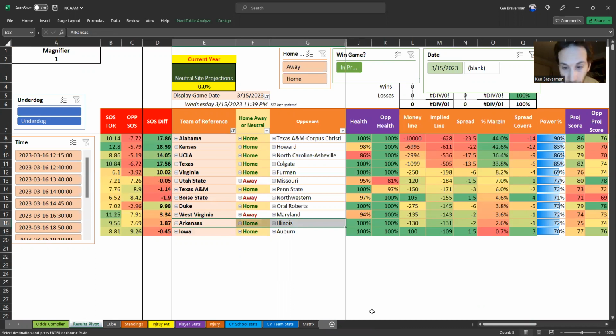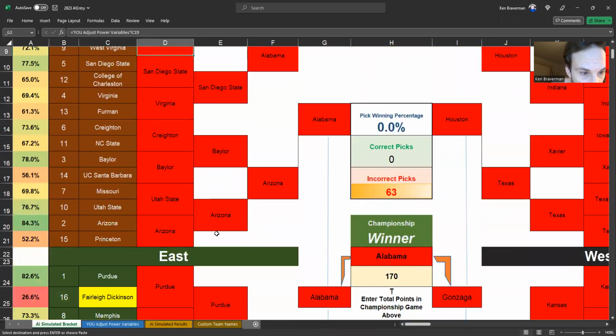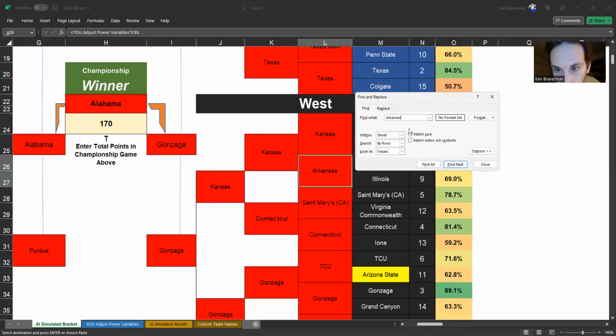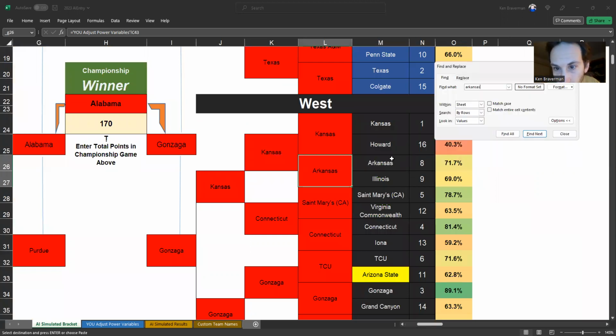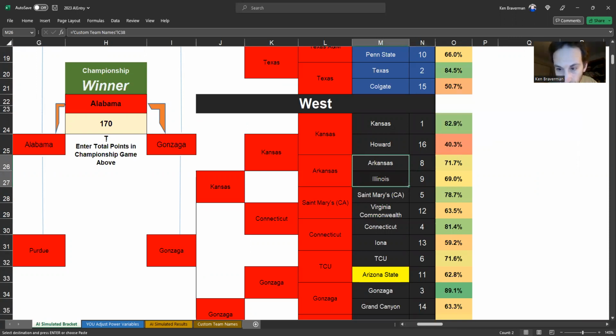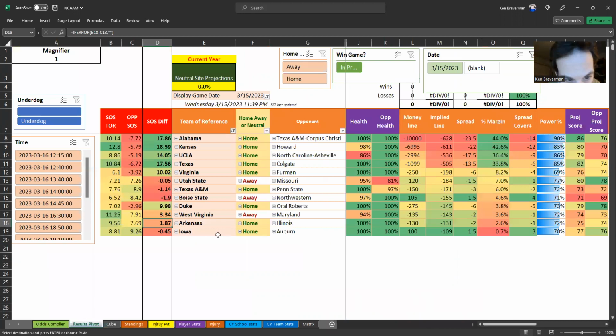Arkansas and Illinois. We barely have Arkansas. They also have a better strength of schedule than Illinois. Where's that game? Arkansas is over here. So it's also another super close game. We barely have Arkansas as an 8th seed. Okay, so that's consistent. And then the last one is Iowa against Auburn at a neutral site.